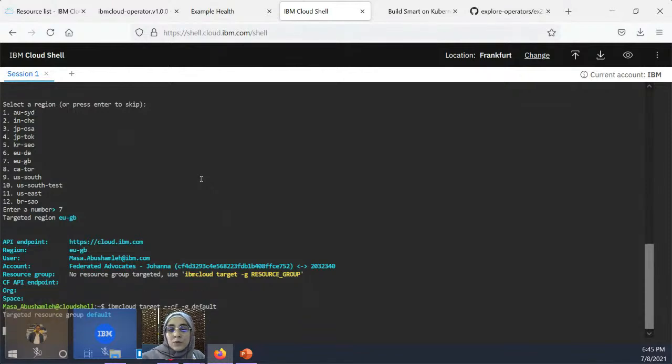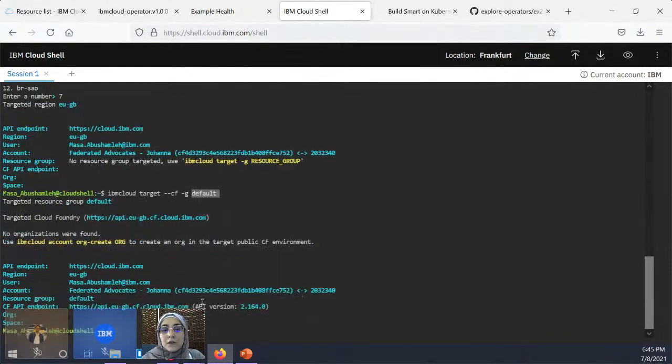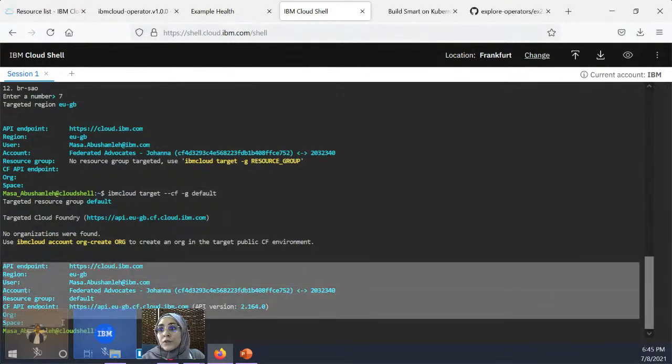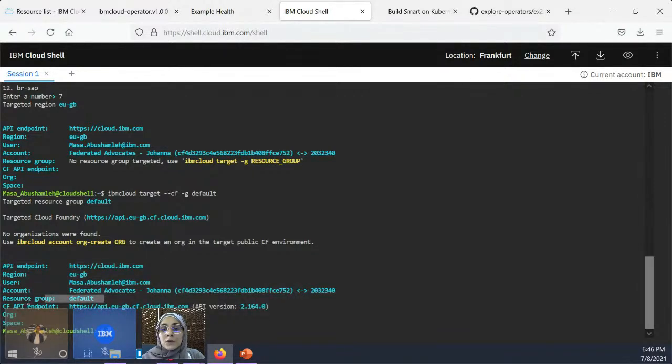So I'm going to try this one. Yeah, so I have a resource group called default, which is great. And then it's going to show you the details of your account, like which resource group I'm using. So that's where I will be creating the service.